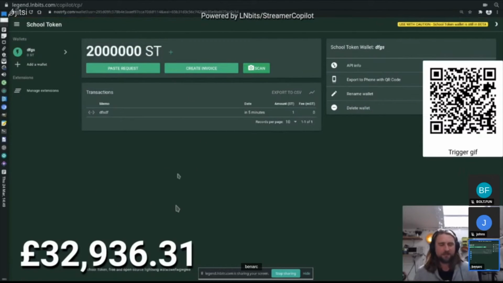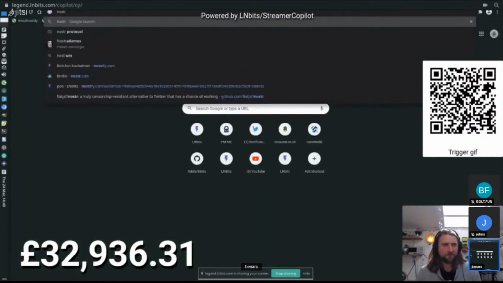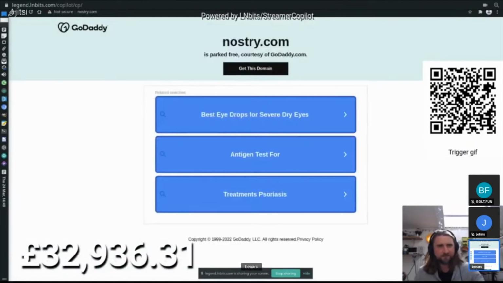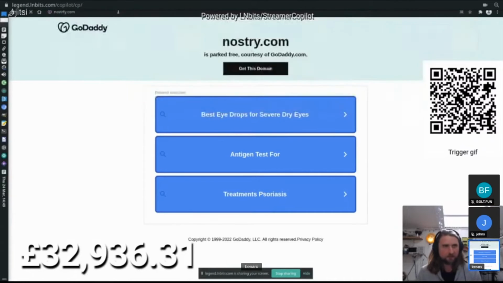So I'm in the office in the school. I've made all these school tokens. People can come in, give me cash, and I'll give them school tokens. So if somebody else, like a kid, wants some school tokens to pay for their school dinners, and in the vending machine, and using the point of sale, nostify.com.